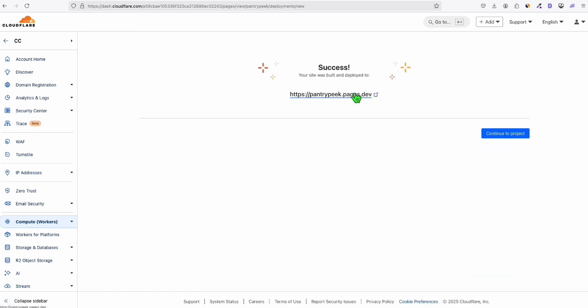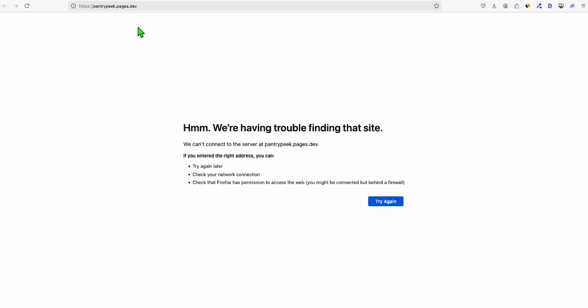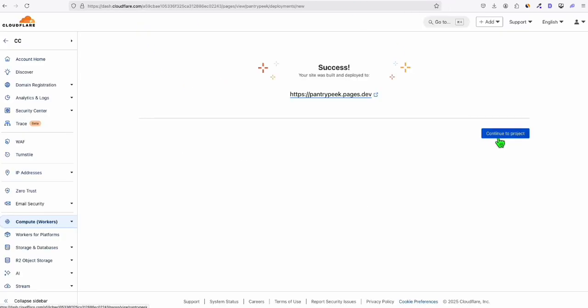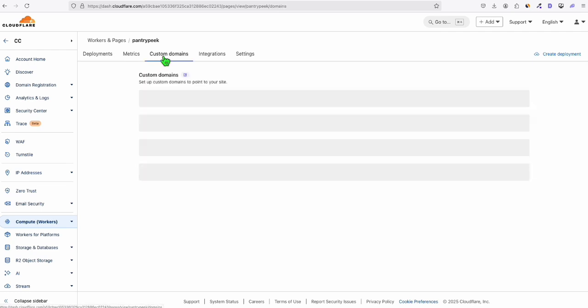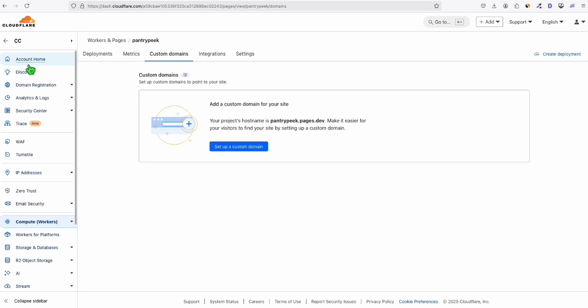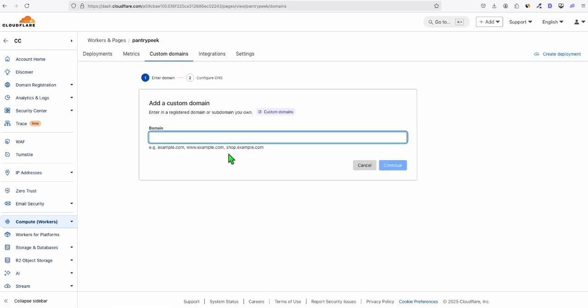All right, that's it, success. This is initially the URL of your site. If you open this, it's not yet propagated, but that's fine. We can continue to project, click that, and it will take a few minutes to propagate. But what you can do here is connect this to your custom domain. If you added the custom domain already, which I showed you earlier, you can click setup custom domain.